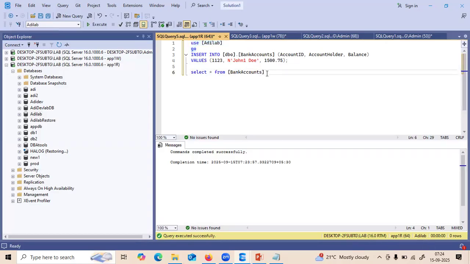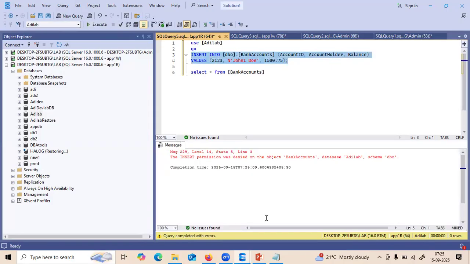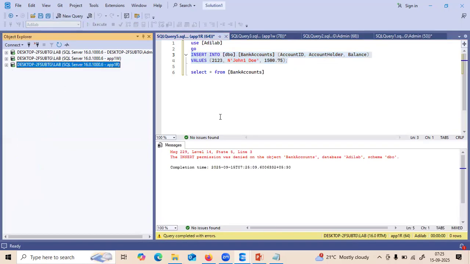So this account, I have given the read permission. I'm going to run the select statement. You are able to perform it. Now the same thing, I'm going to perform insert operations. So it is getting an insert permission error. Here, the person having data reader is not able to perform write operations.